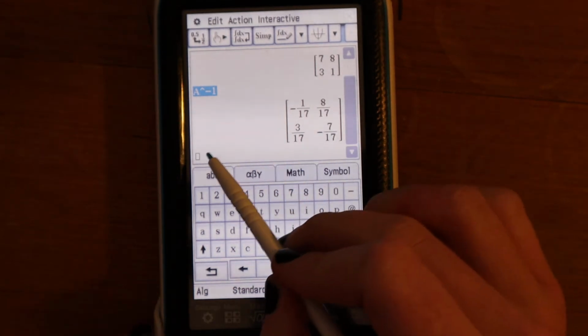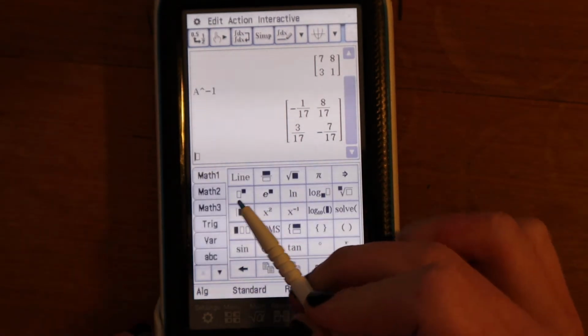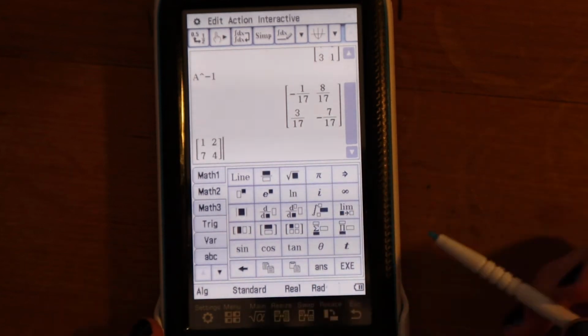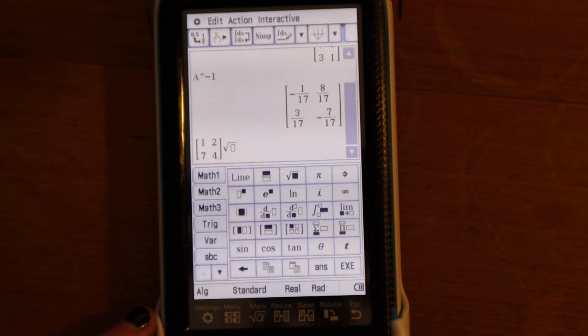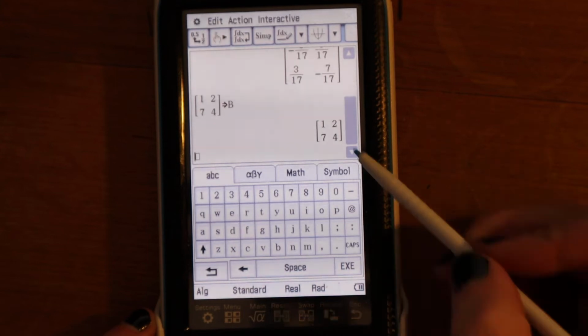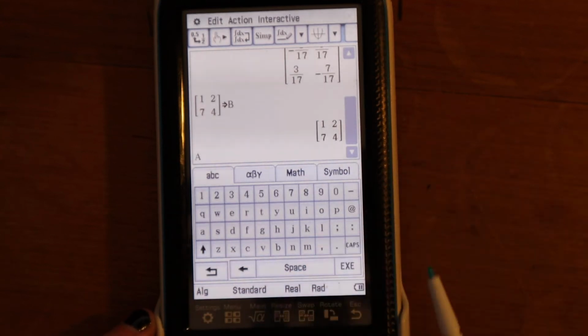You can also use this if you make two matrices and you want to multiply them together. Instead of typing them all out again and again, you can just use this. There we are. And now we can just find out what A times B is.